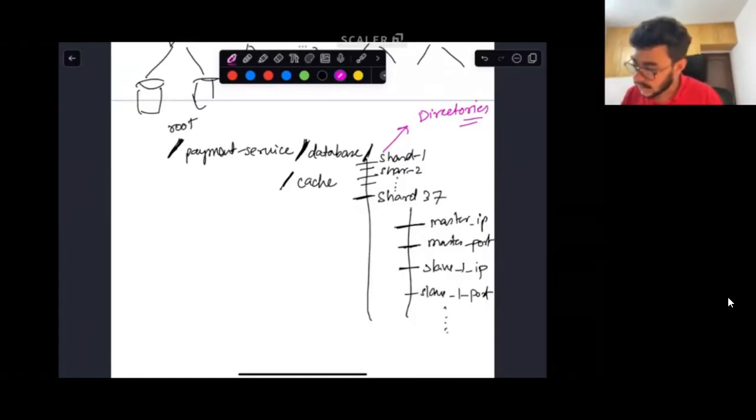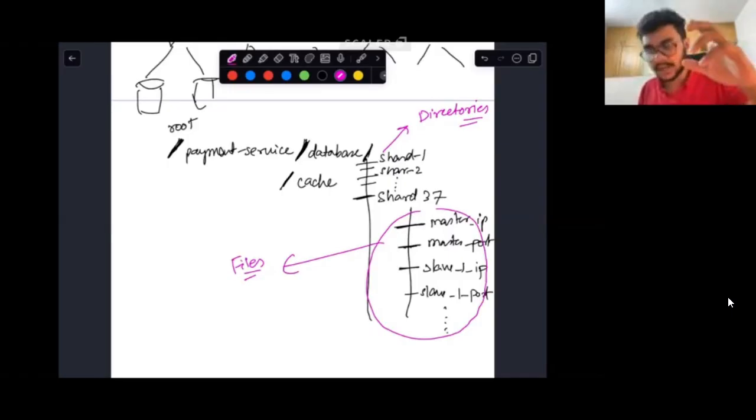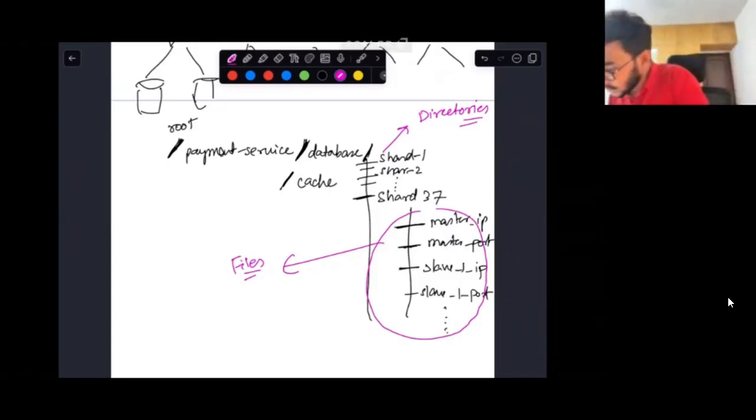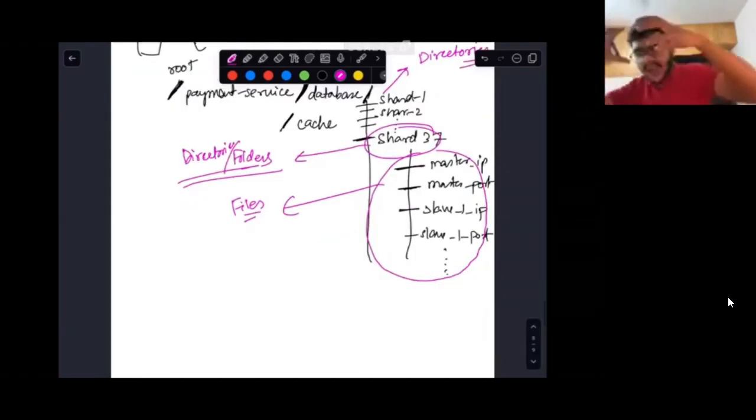So these things are files that are actually storing some data within them. What is that data? The metadata about the cluster that Zookeeper is managing, correct? And what are these things? These are basically folders or directories. So can you see that there is a hierarchical nature?